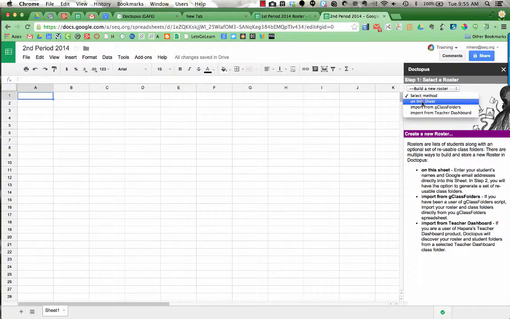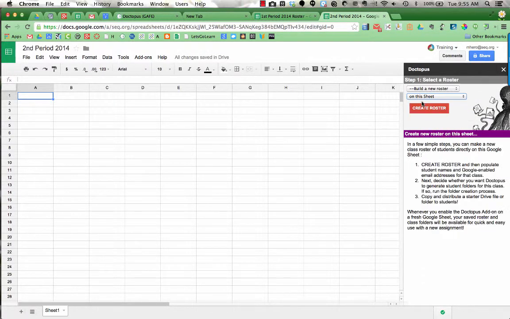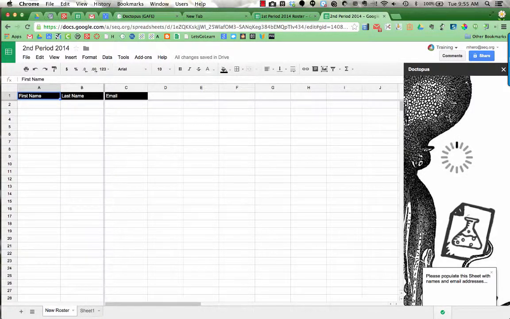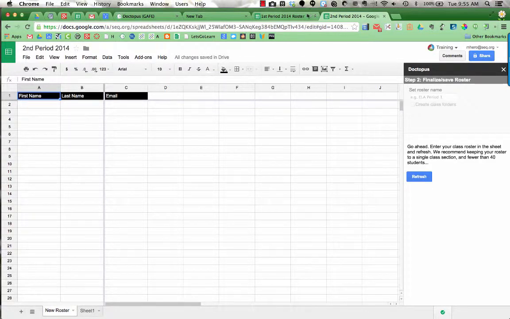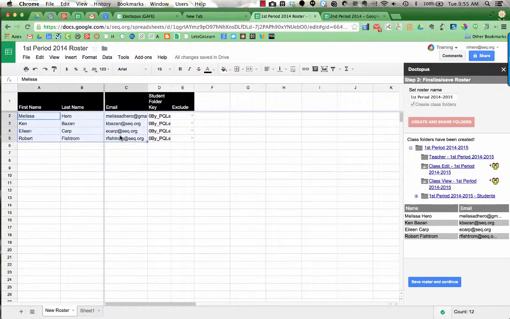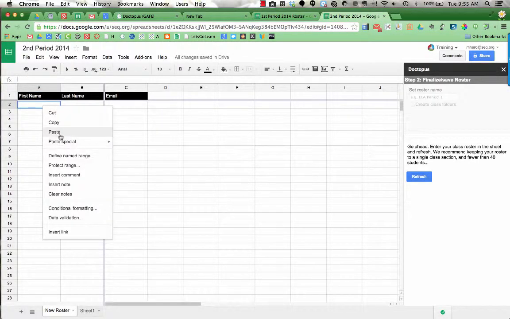The method I'm going to use is on this sheet. It's going to create the 3 columns for me where I can copy and paste the information from my students after I press create roster. So here are my 3 columns. In this case, I'd go back to my spreadsheet in Excel that I exported from Infinite Campus, but I'm actually just going to use the same 3 students here, or 4 students. I'm going to go back and paste these in.